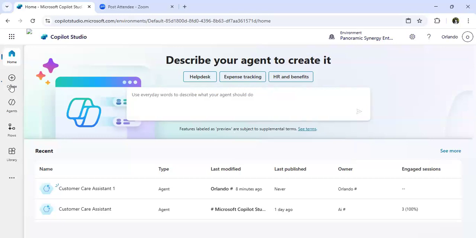Okay, so with that, if you want to create an agent, maybe a customer service agent, first of all, we will open your Microsoft Copilot Studio. I have mine opened already, but if you don't have, your company can buy the 365, which comes with the Copilot Studio, and then you come on the dashboard, you have home, create, agents, flows, and libraries. So you click on the create.